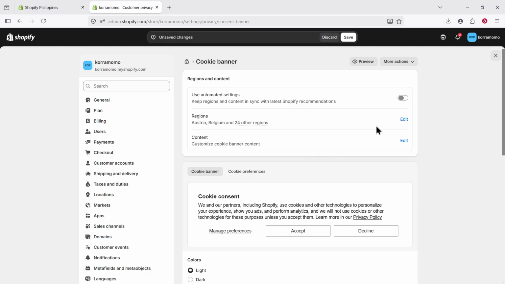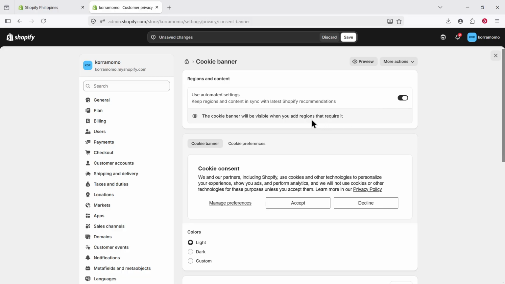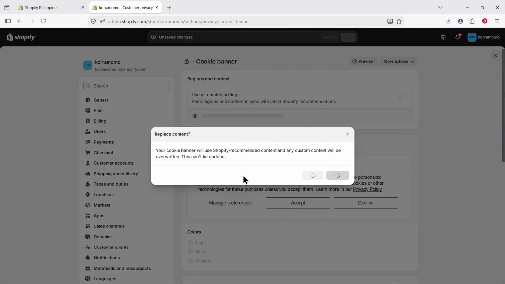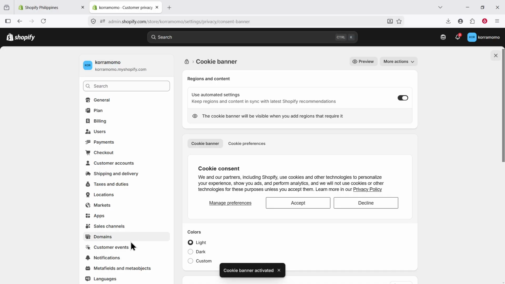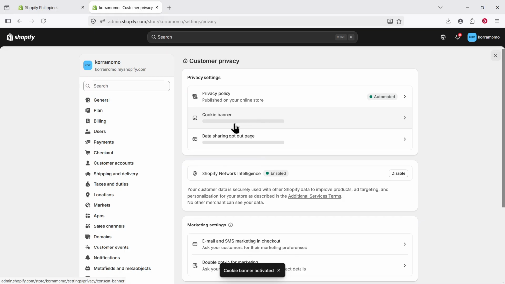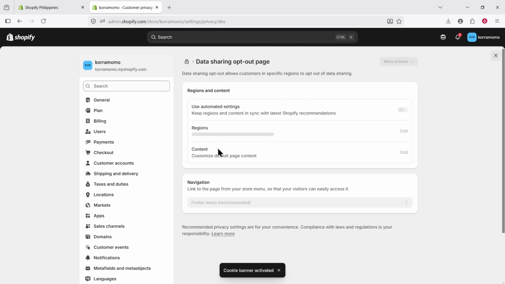Stay focused on the selected regions and make sure they reflect only the locations that matter for your store's privacy obligations. Next, go back to the main customer privacy settings page again. Now click Data Sharing Opt-out page to open it. Here, check whether this page is enabled, and then check which regions it applies to.